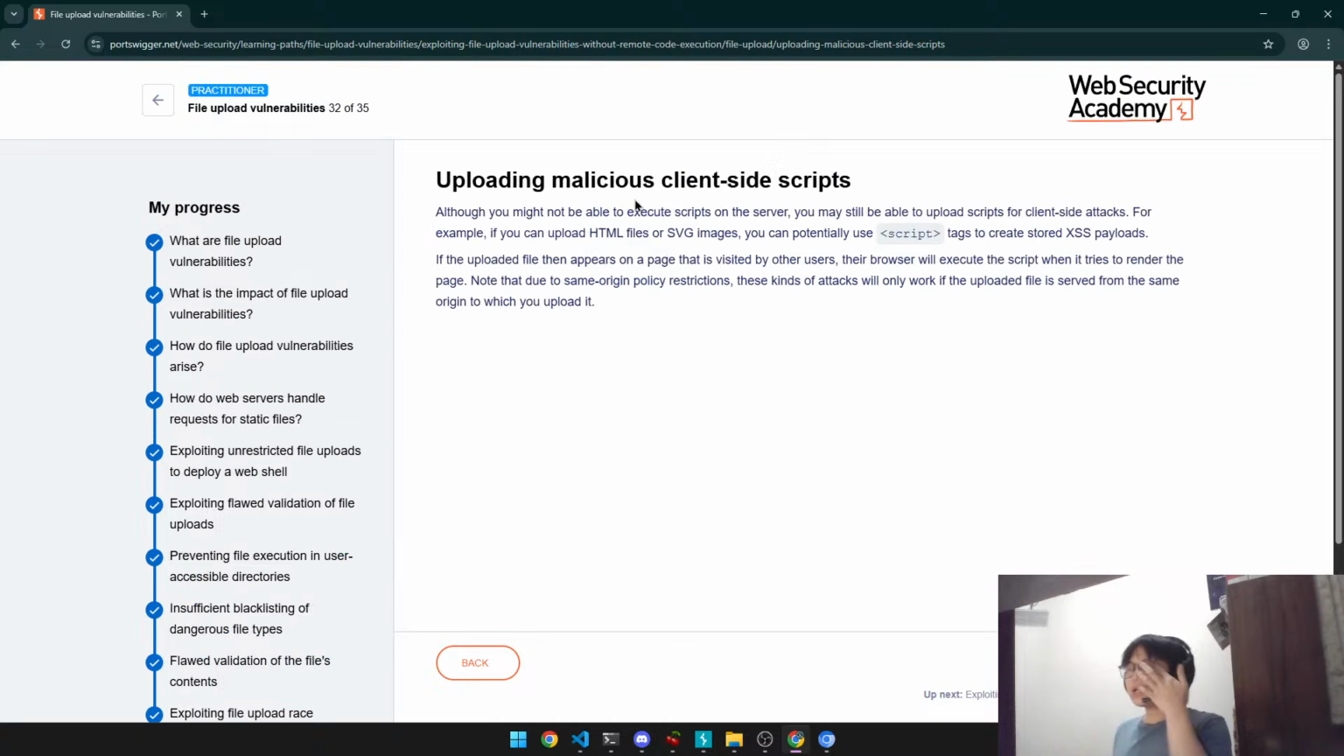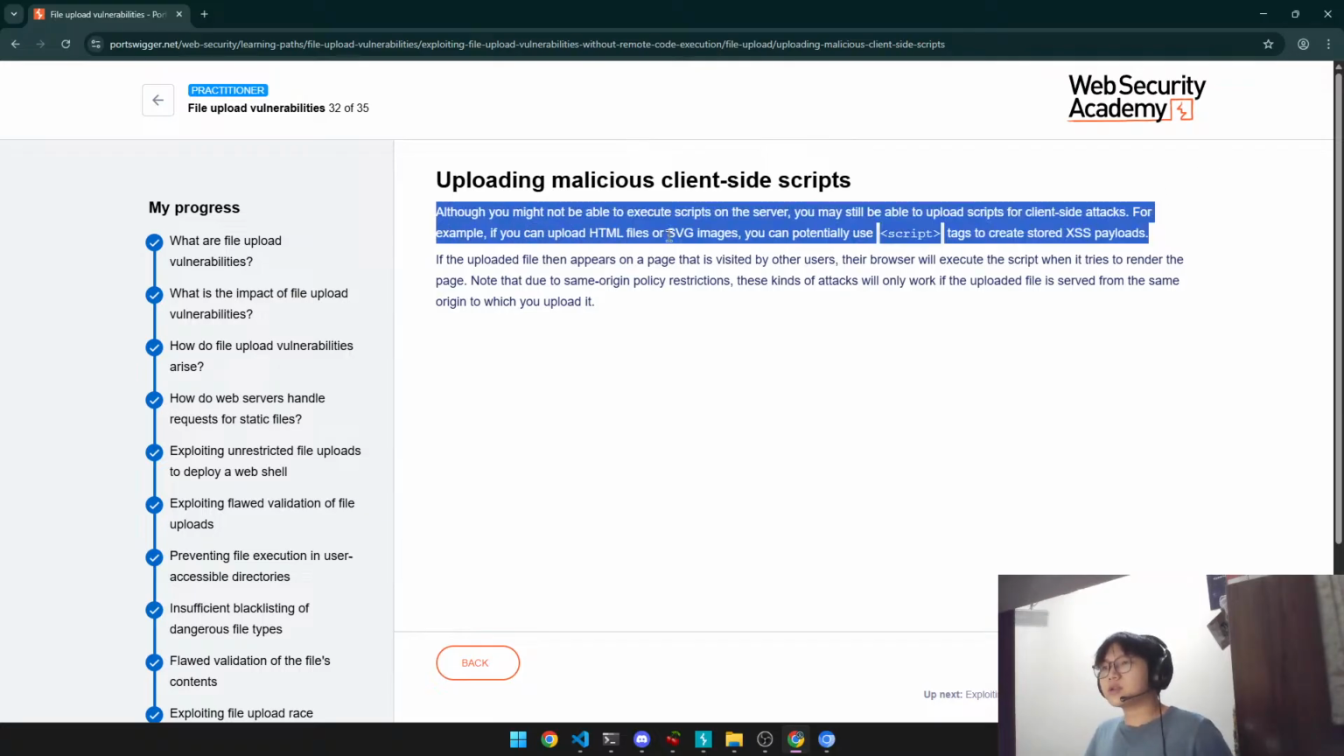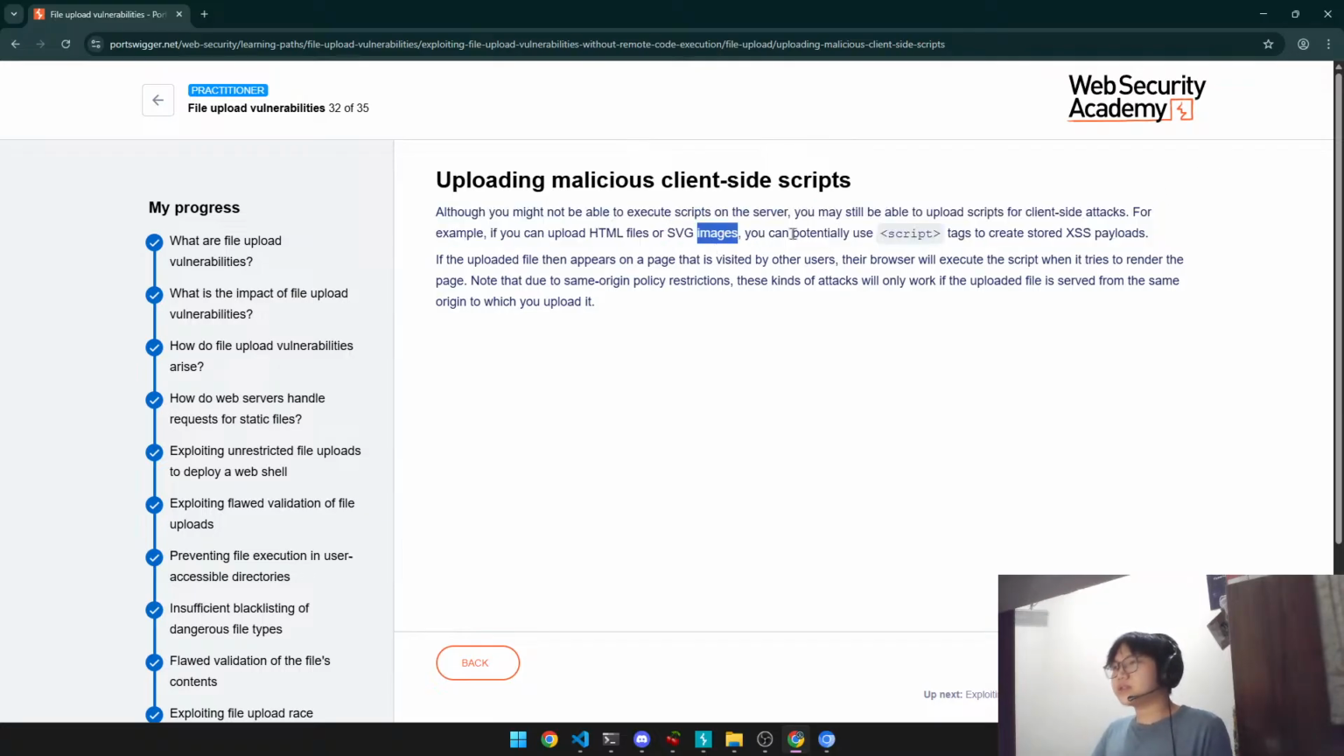Uploading malicious client-side scripts. Is it like XSS? Although you might not be able to execute scripts on the server, you may still be able to upload scripts for client-side tasks. For example, if you can upload HTML files or SVG images, you can potentially use script tags to inject XSS. Yeah, this is cool.